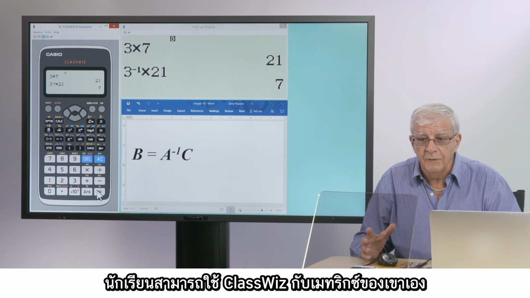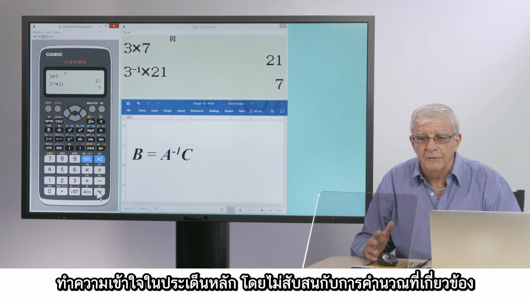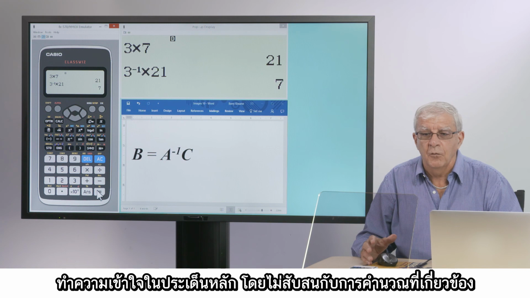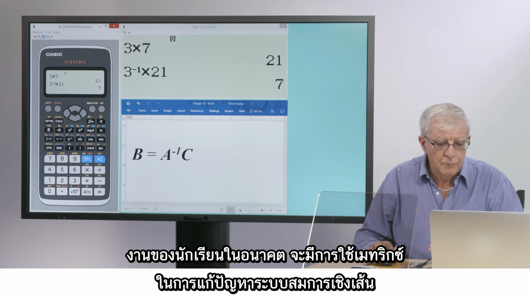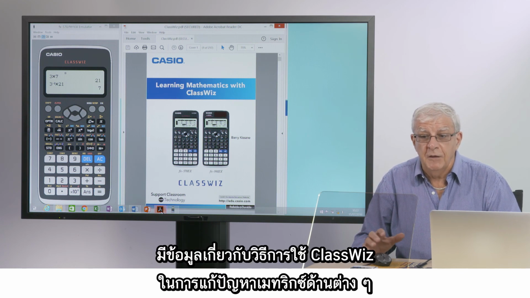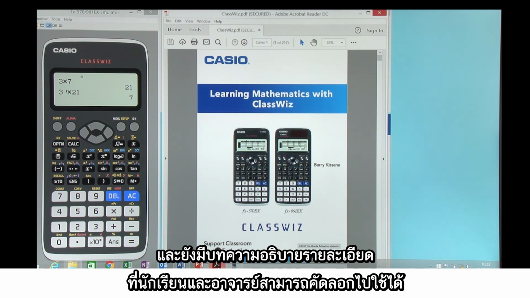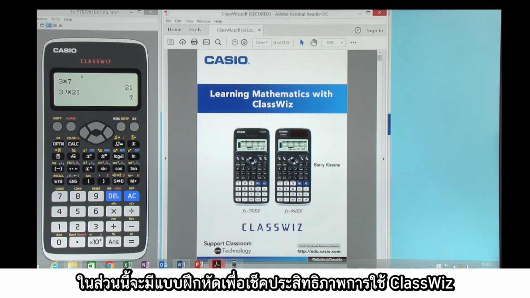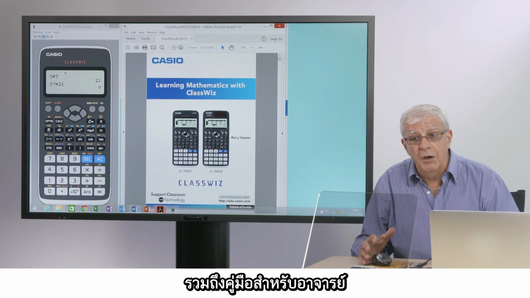Students can use their ClassWiz with their own matrices to see how the various matrix operations are defined and to understand the key ideas without becoming lost in the arithmetic that's involved. Later work by students will use the matrices for solving systems of linear equations. You will find that Module 7 of the ClassWiz book contains information on how ClassWiz can be used to deal with various aspects of matrices, including their use in solving systems of linear equations, as well as detailed explanatory text which can be copied for students as well as teachers. The module includes some exercises to check efficient ClassWiz use, some examples of activities to suggest educationally valuable things to do, and some guidance for teachers.